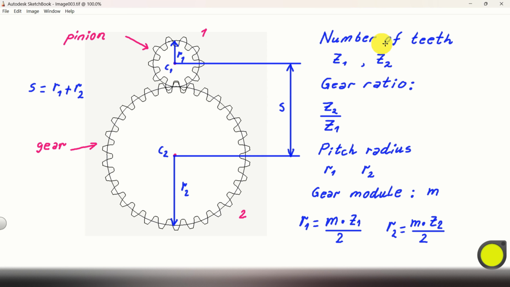First, let's denote the number of teeth of the pinion as Z1 and the number of teeth of the gear as Z2. When designing gears, we start from the desired gear ratio. The gear ratio is determined as the ratio of Z2 and Z1. Let's say that we want to have a gear ratio of 3. In that case, Z2 can be, for example, 30 and Z1 can be 10. In fact, starting from a gear ratio of, for example, 3, we can select, for example, Z1 and this determines Z2.